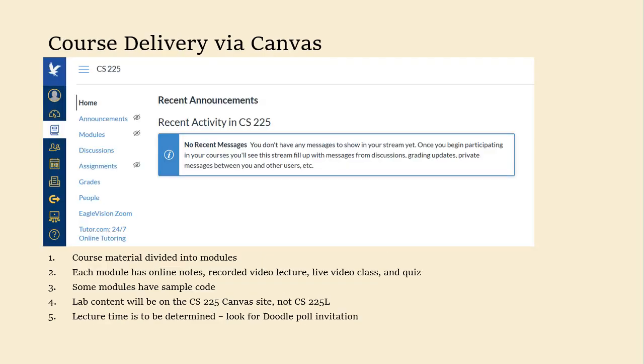The course is delivered via Canvas. If you are not familiar with Canvas, there are some links in the module that give you some tutorials. And if you are, then this isn't going to be a shocking thing. We'll break the course up into modules. Your view of Canvas will look more or less like this. This is the faculty view right now, but your view will look more or less like this.